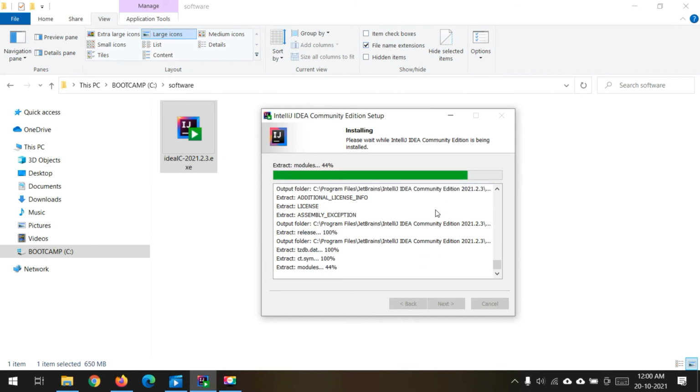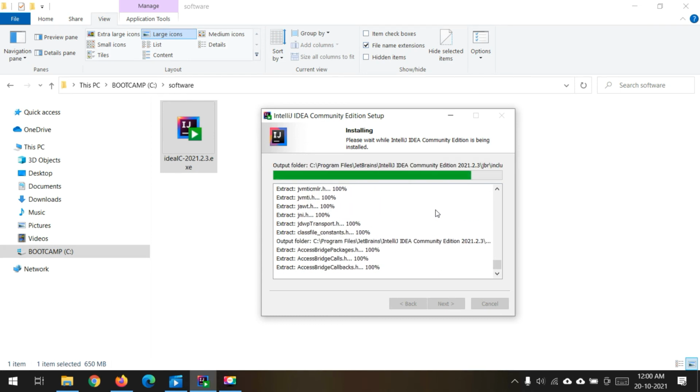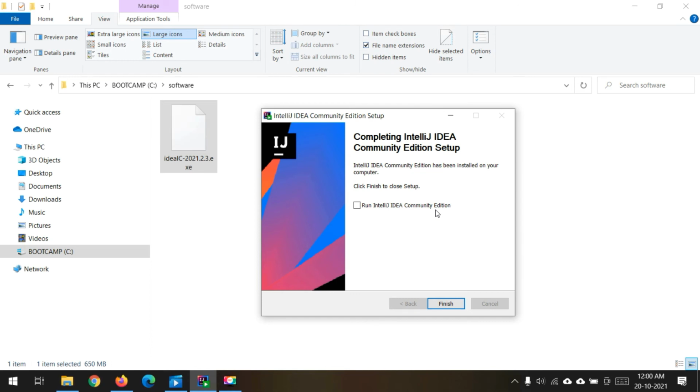A few more files. Okay, that's it. Now the setup is done, and this is the final screen. It has a finish button. If you want to start immediately, you can check this option, and once you press the finish button, it will start the application. I'm not going to start from here. I will show you from the desktop, so I'm not checking it, simply pressing finish.